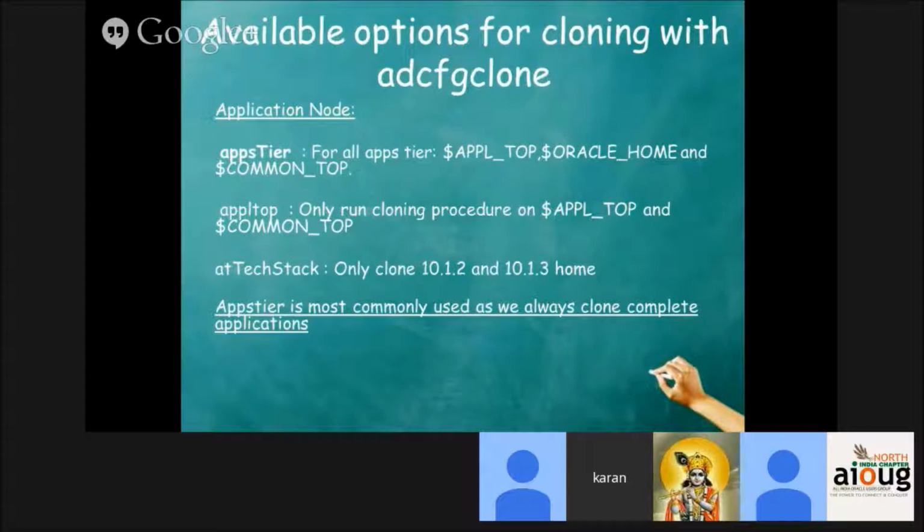The other one is appsTop, which means perl adcfgclone.pl appsTop. Once you give appsTop, it will be only cloning the Apps top and the common top. It will not make any changes or configuration for the Oracle homes.